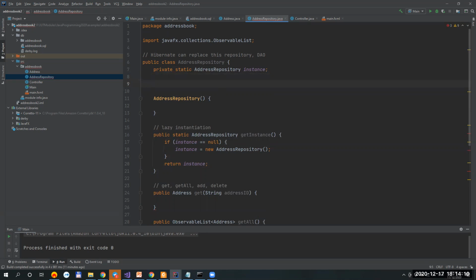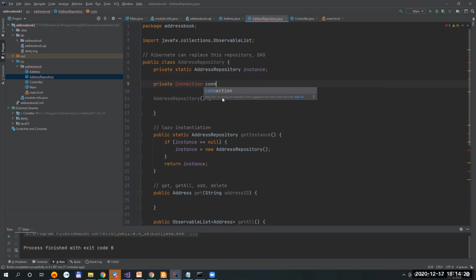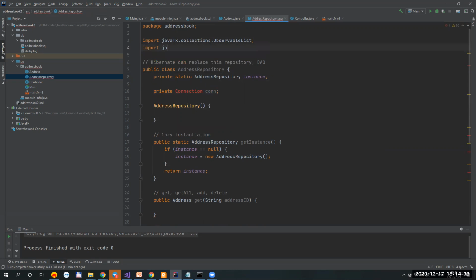That's the important thing. So first of all, I need to go and create a connection to the database. So what is a connection? I just need to have a connection object. So let me go and import this particular array. Yeah, it's okay. I have to import java.sql.